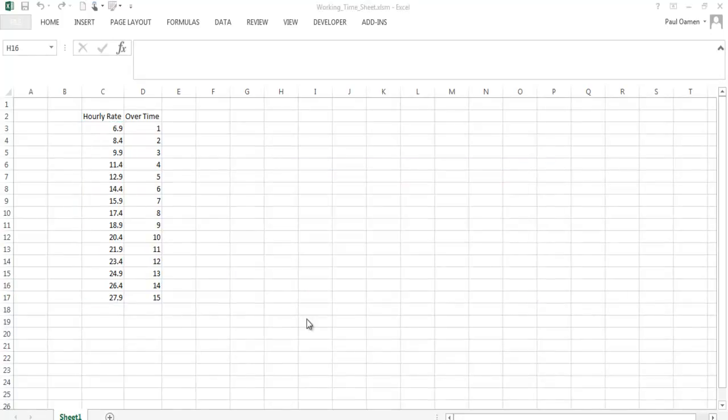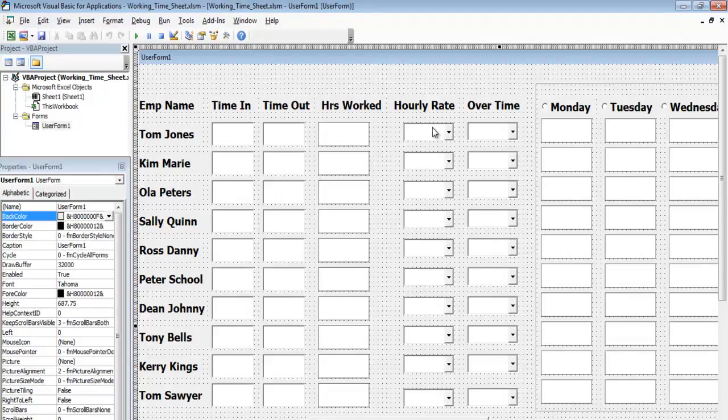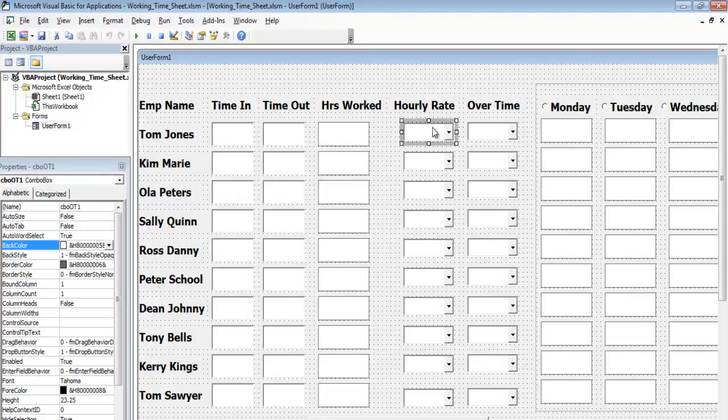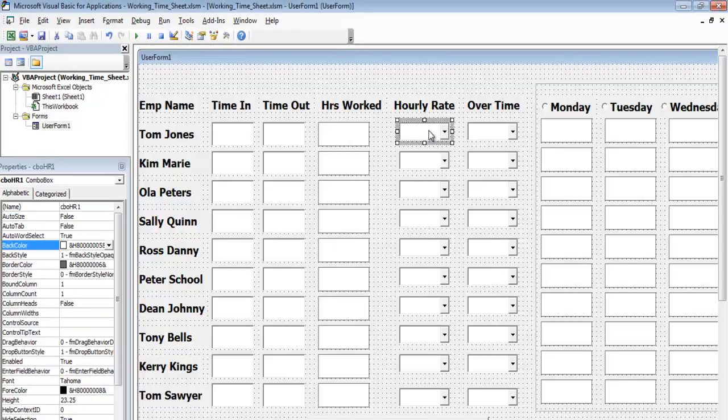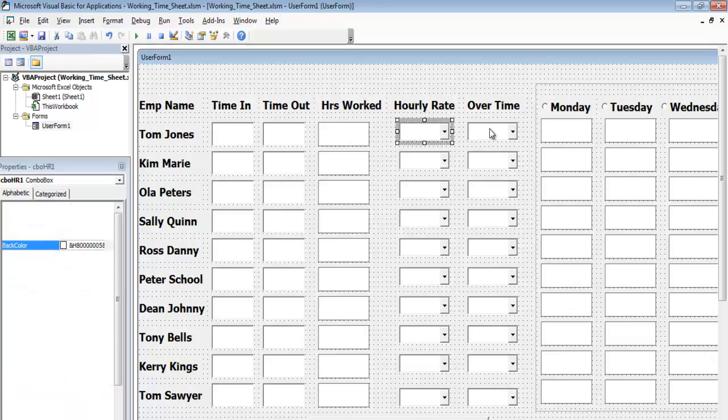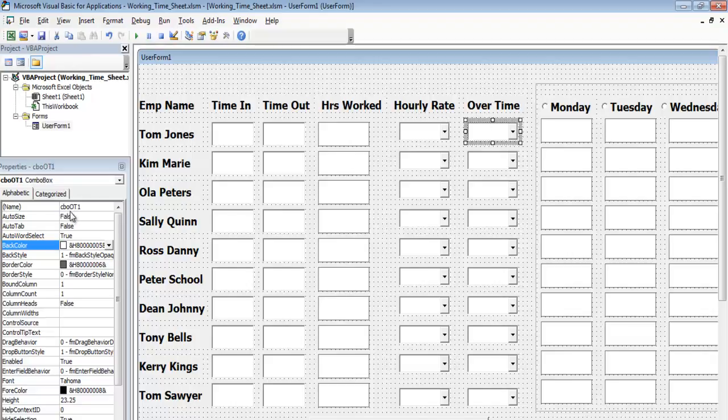That is fine. I will now go straight into my now select combo box OT1. That's supposed to be HR, so let me change that to HR. This very one, I'll change that. I'll move them around. Okay, I now have the right name. This one is the hourly rate combo box. Can you see it? CBOHR1, and the overtime is CBOOT1.